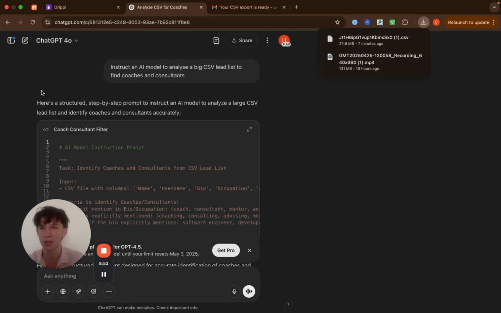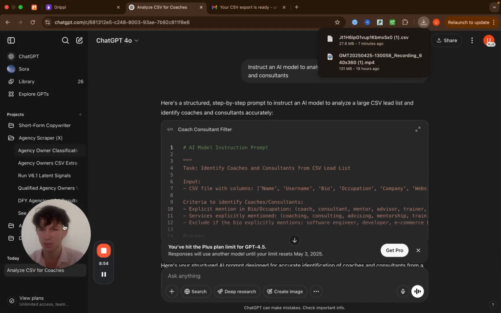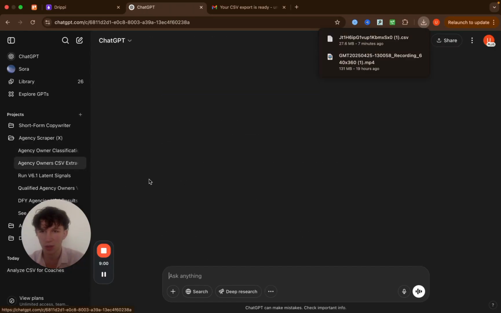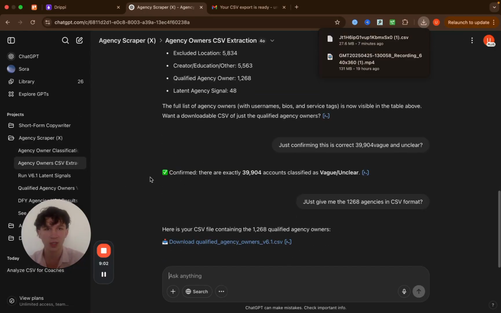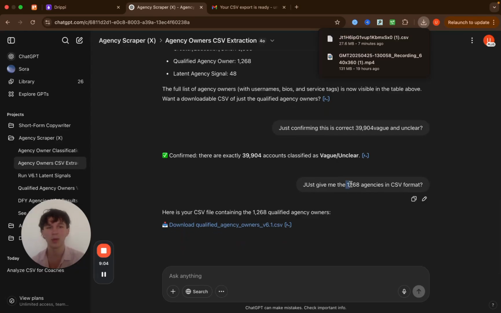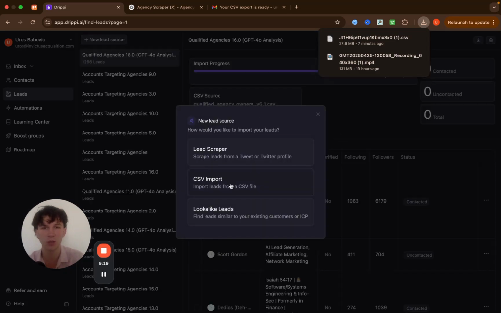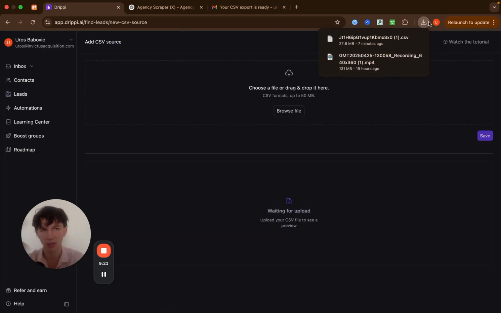If I have an example, I think, just to have a look, there should be one here. So this is one I did before, and it outputted 1,268 agencies from a huge list that I had, and it just has the CSV here. I'm not sure why that's not working, but essentially you download the CSV, you go into Drippy, you go into leads, you just do new lead source, and then you just do CSV import.